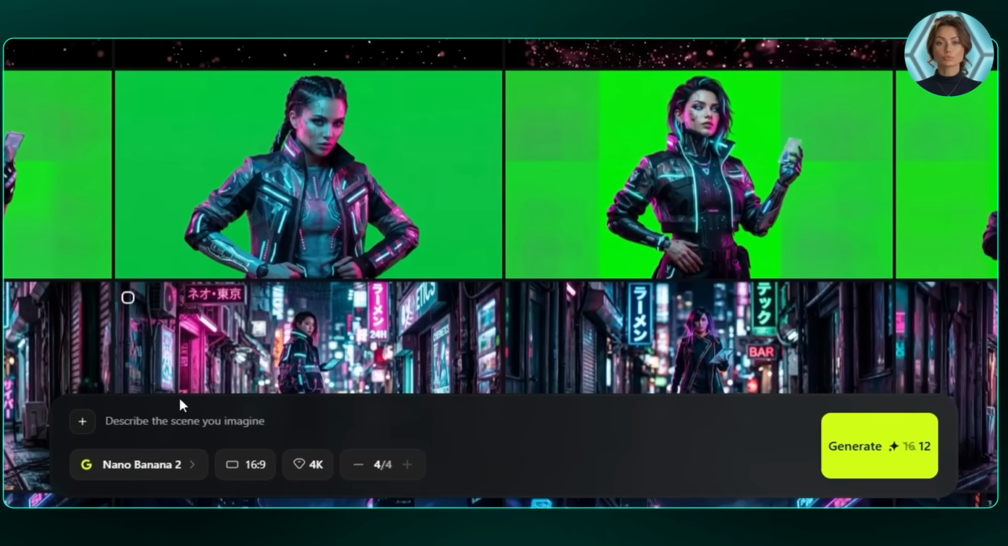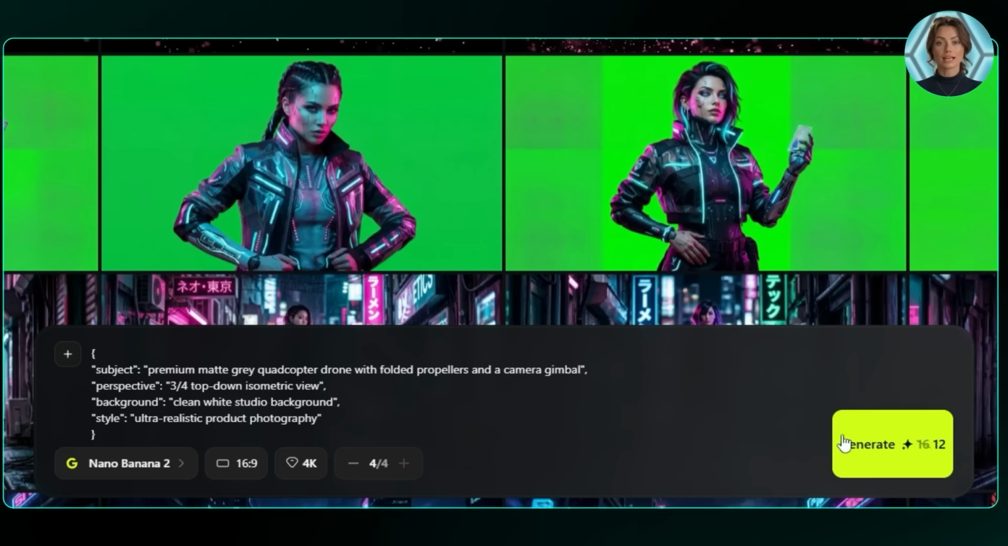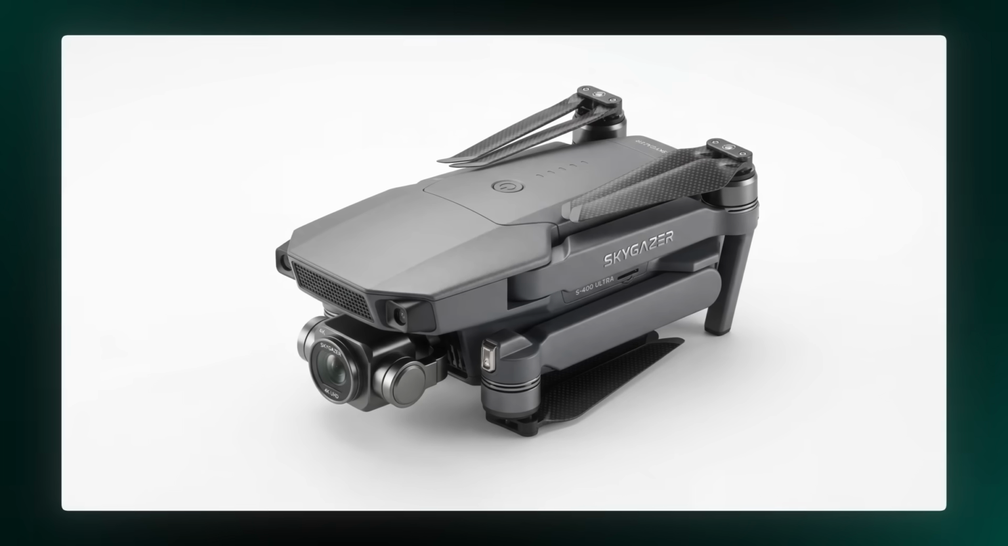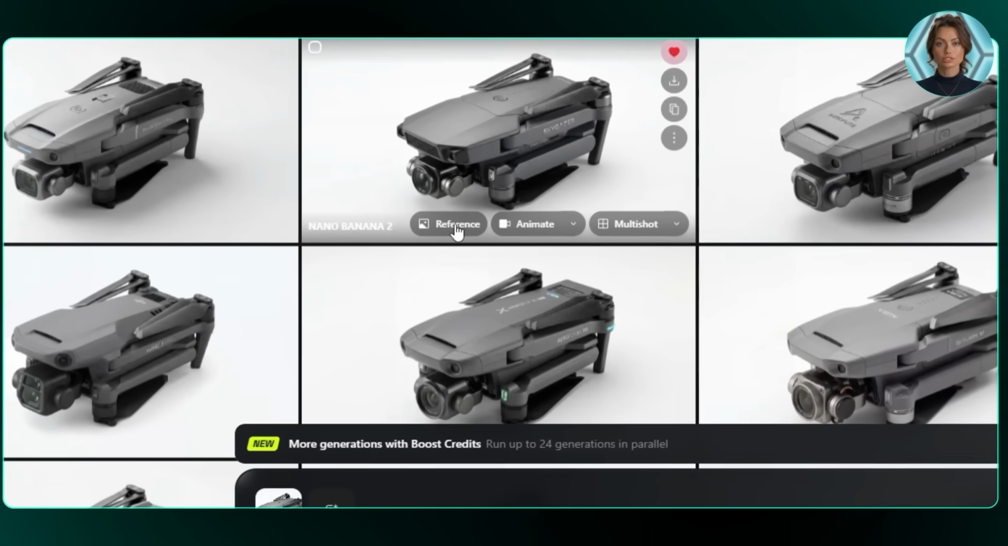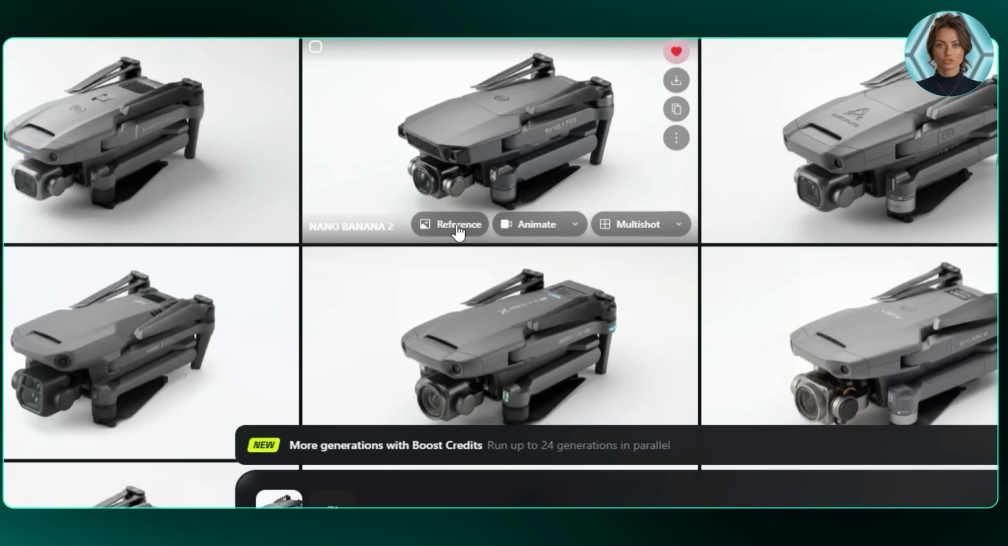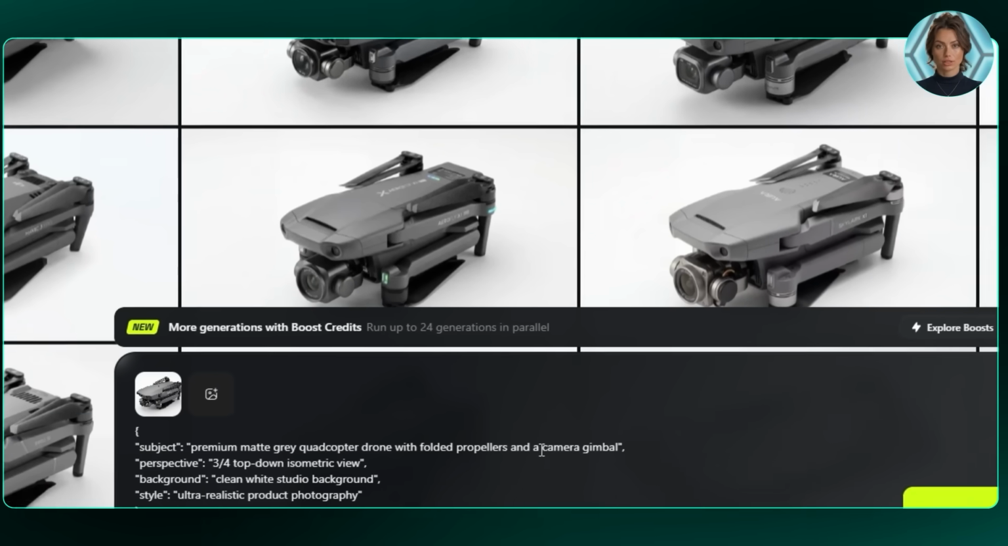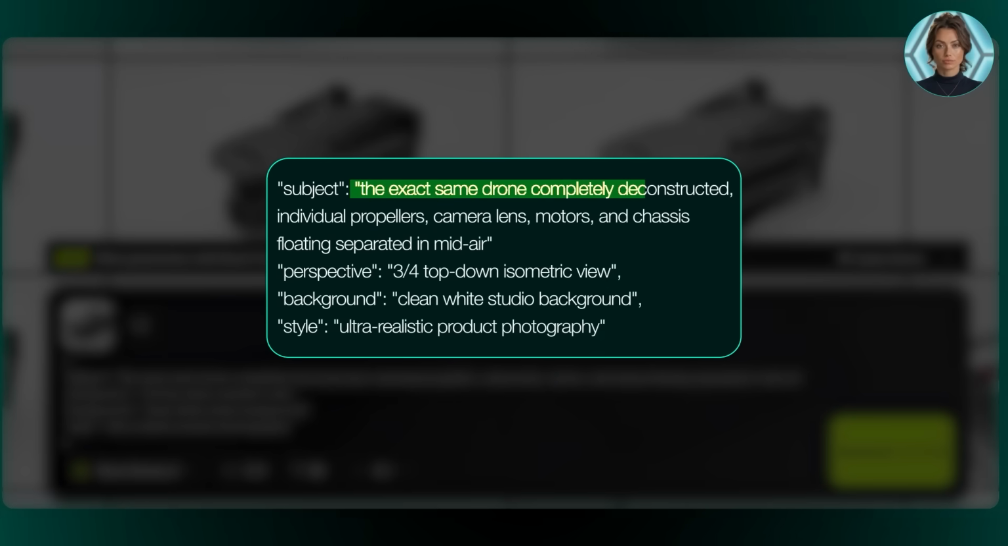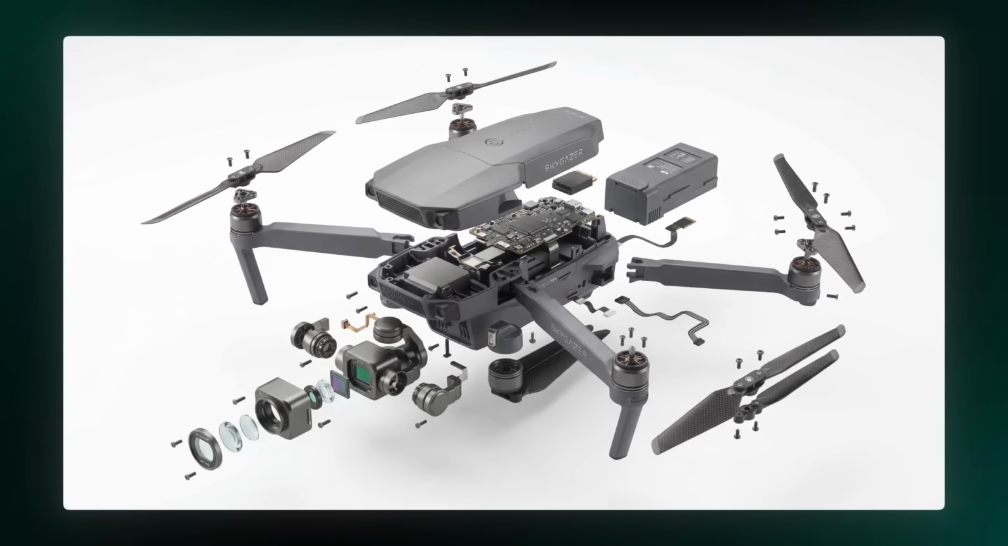So first we'll use this prompt to generate an image of a premium high-tech drone, and this one came out perfectly. So we'll click Reference to use it as a reference image to create a deconstructed version of the exact same drone. We'll use the same prompt as before, but we'll switch out the subject line to describe the deconstructed version of the drone, and the result speaks for itself.